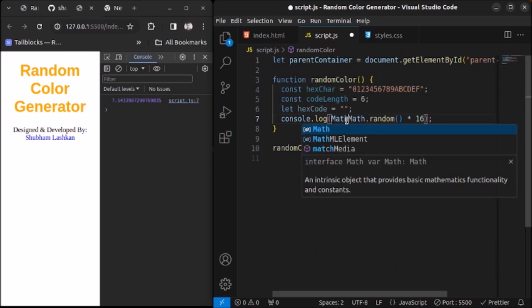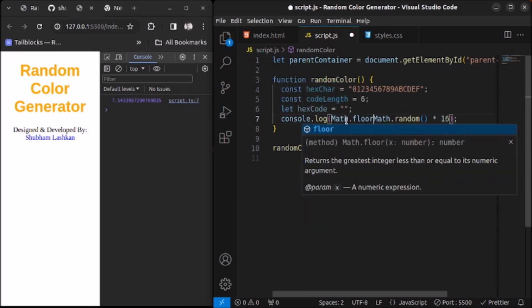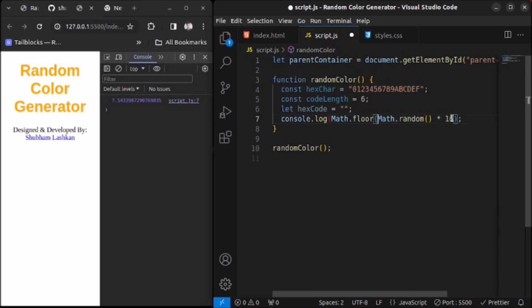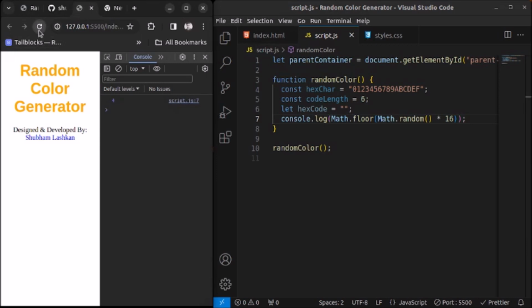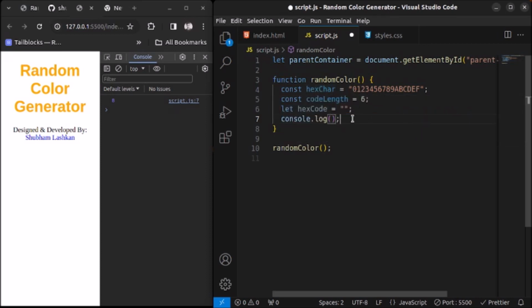So math.floor, and let me pass this complete calculation inside this function as a parameter and save it. Now we are only getting the number part, the decimal part is removed. So if I refresh it, we are only getting numbers. Now we will use this part to generate the index of this hexchar. So let me just cut it, and we don't use this, so let me remove it.